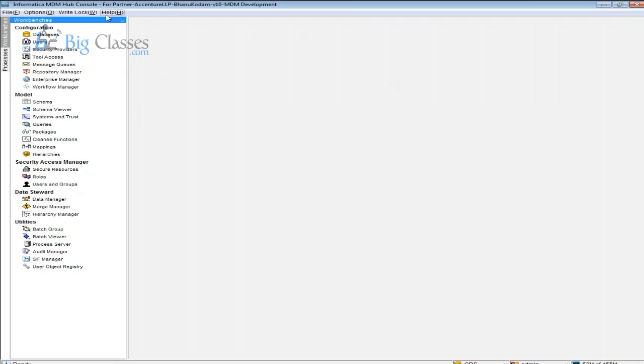So one specialty about this tool is that you do not have multiple tools in this Informatica MDM. You just need to master this tool because this is the only tool that you have. You have another tool called IDD, but moreover that's not that important. So this is the only tool.